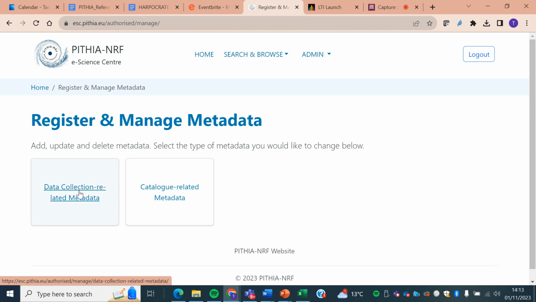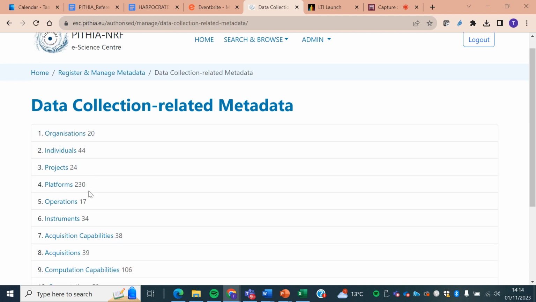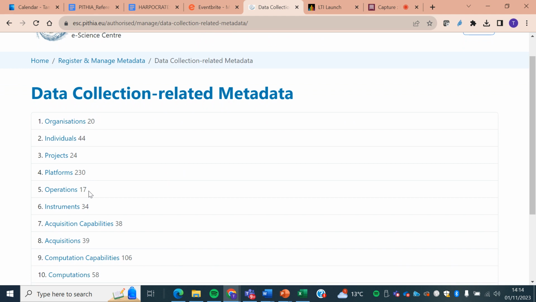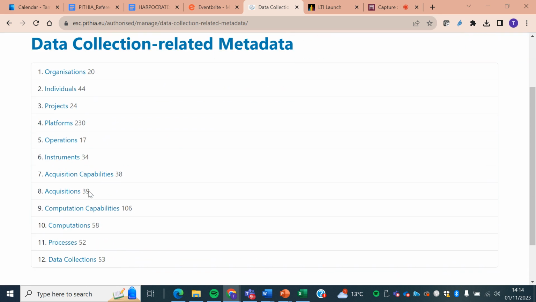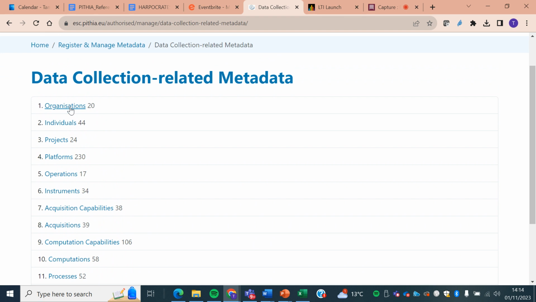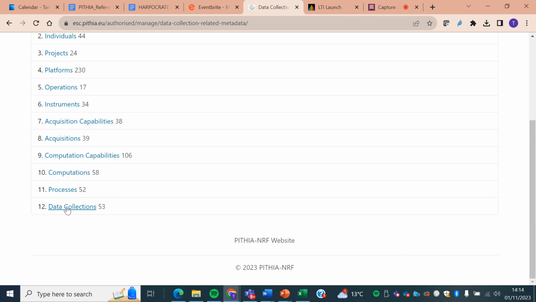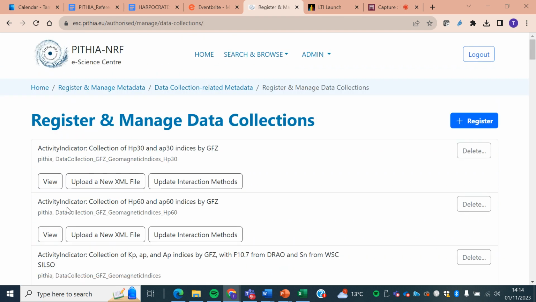Now, you can register either data collections or catalogs. The registration is very, very similar. You need to upload the XML registration file which you would like to register. If I click on data collection related metadata, then you will see our 12 different types of metadata, starting from organizations to data collections. And obviously, if you click on that, then you can see the actual way in which this can be registered.